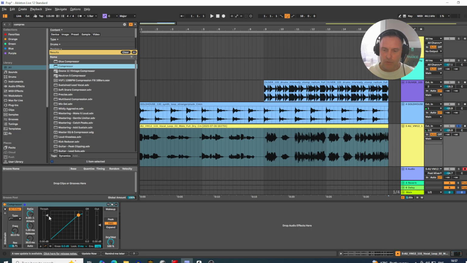Okay, so the threshold is probably the most important part, because it is the actual trigger and tells the compressor when to react to the signal that's coming into it. So what we do is we pull the threshold down. You can see it says minus 9.93 there. So basically anything that passes above that, the compressor is going to react to the signal above it. Okay, so that's what that is.